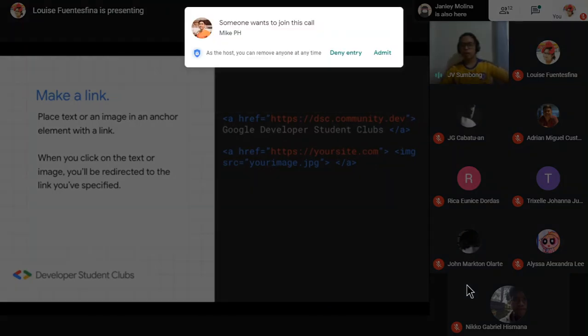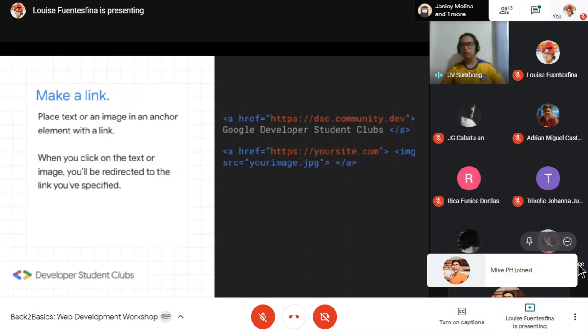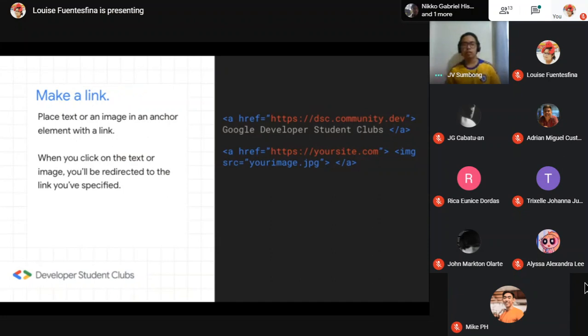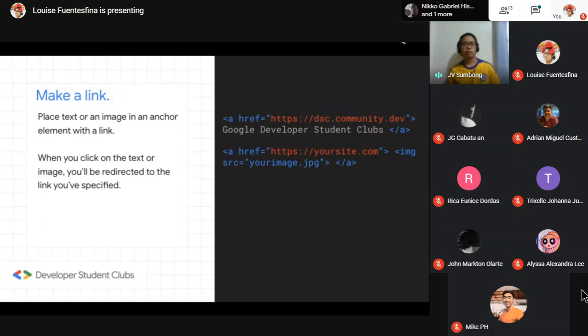We can also add links in our HTML files, so that if we have an external web page that we will follow through, you can click on it and it will take you to that particular web page. To place a text or an image in an anchor element with a link, when you click on the text or image, you'll be redirected to the link you've specified. The upper example is the format for a text link, while the bottom is an image link.